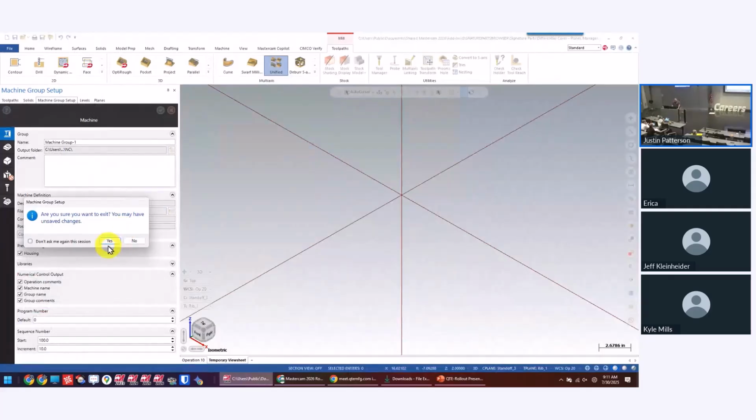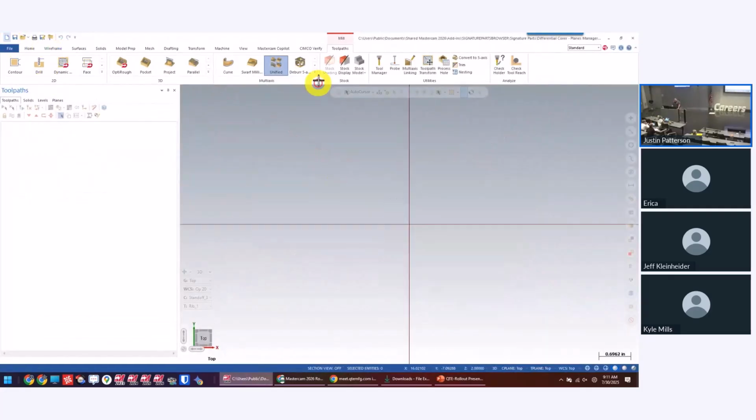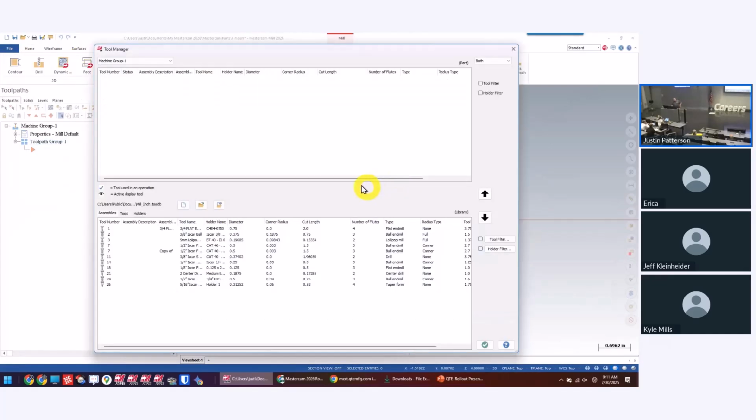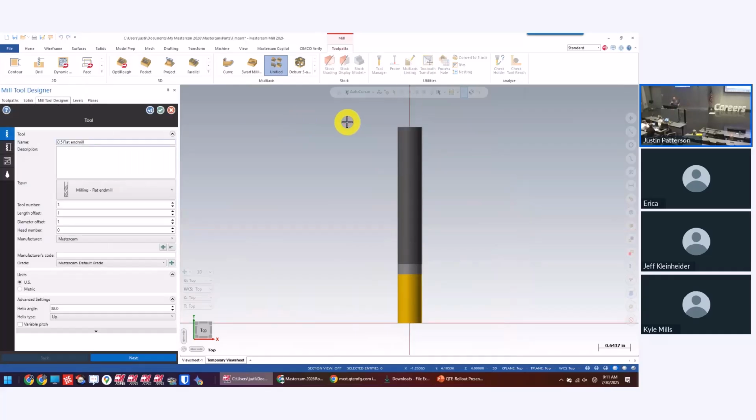Let's jump in here, and I'm going to create a new file, and grab a brand new machine. Just default. We're going to go in here to the tool manager, and I'm going to create myself a tool. You're going to notice it's a brand new interface, and I think this is a lot cleaner. It's a lot more intuitive, in my opinion.